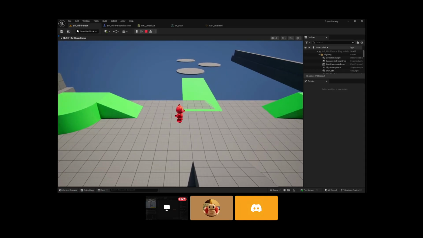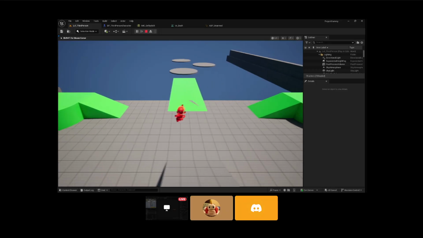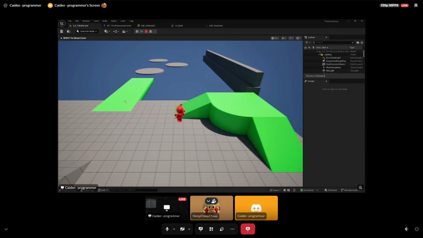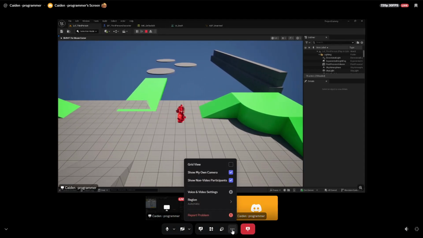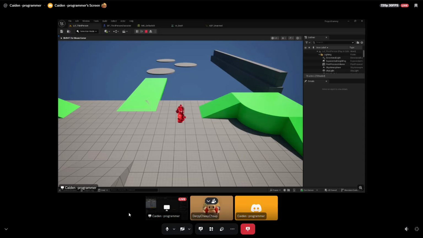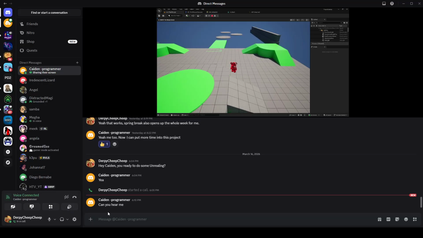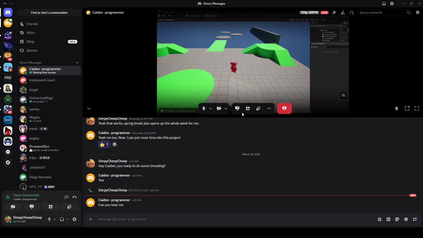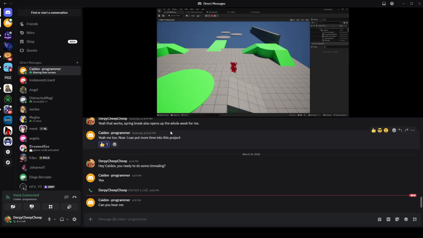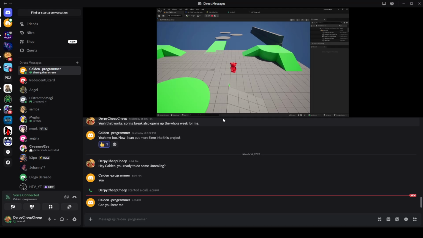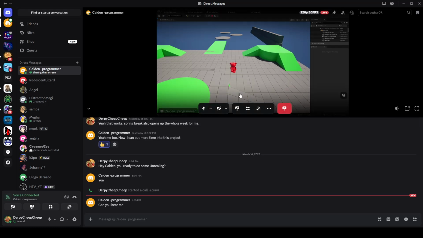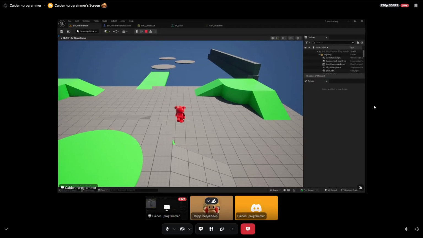Do you lose control? Well, what's supposed to happen is when you press left shift, you're supposed to dash. Hmm.